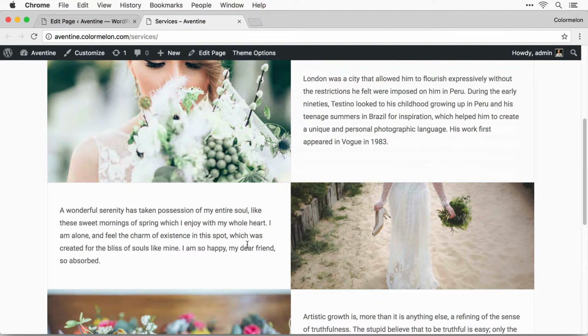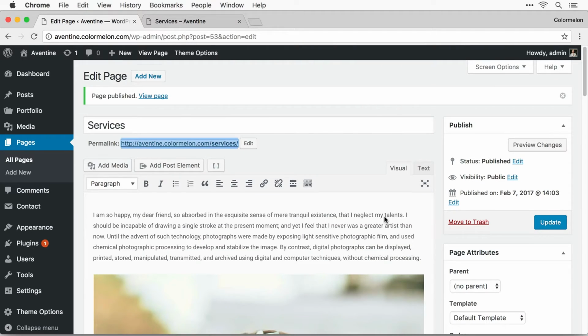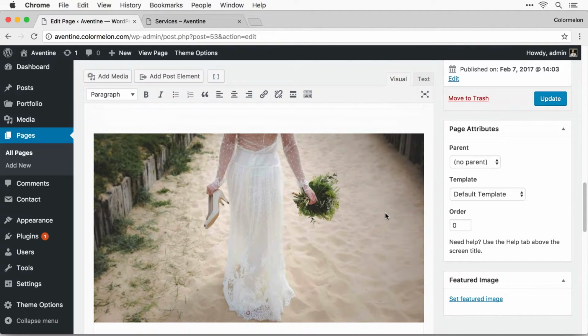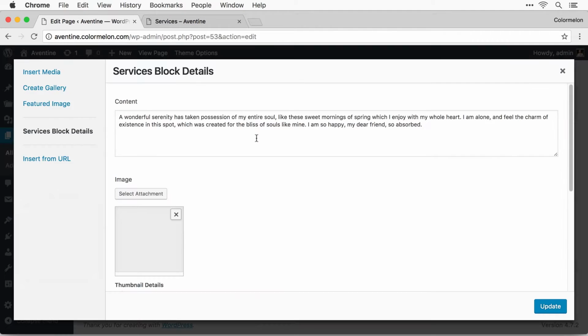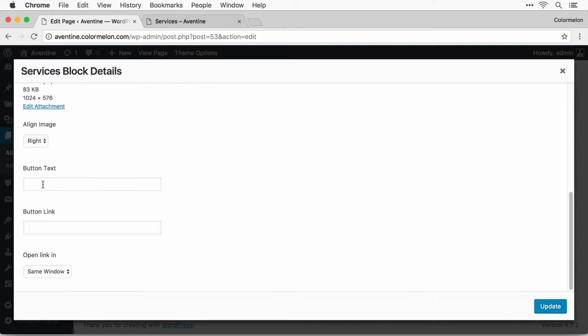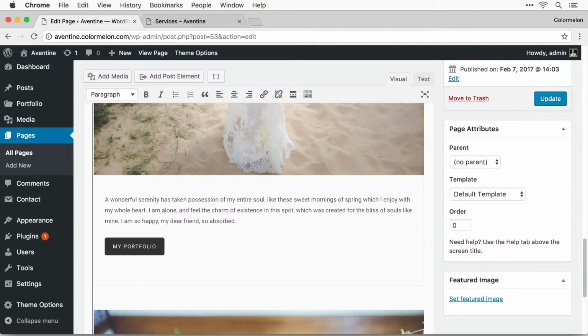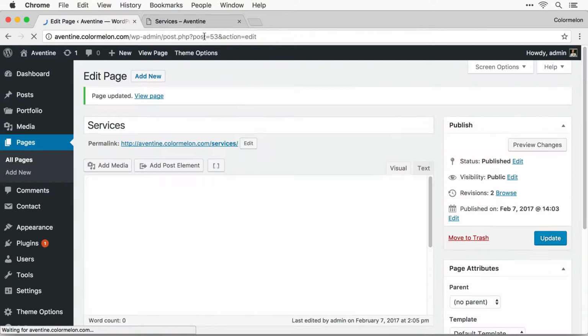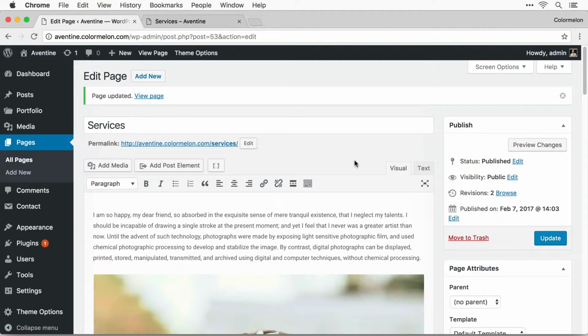Now it looks like this middle services block needs some improvement, so I'm going to go back to the page, find this image right here, click on it, click on Edit, and for this services block I think I can make it link to my portfolio. We don't have a real link, so for now I'm just going to add in a hash sign, click on Update. So I think that's going to improve my services layout.